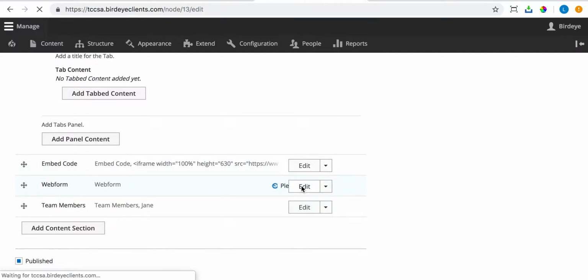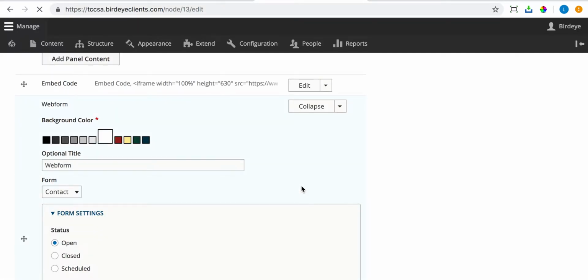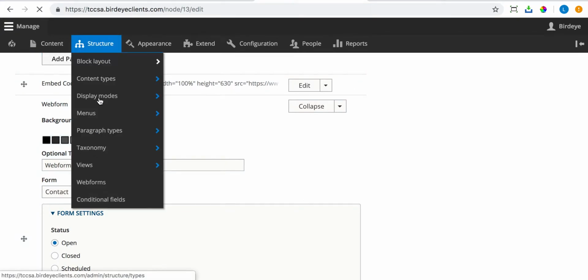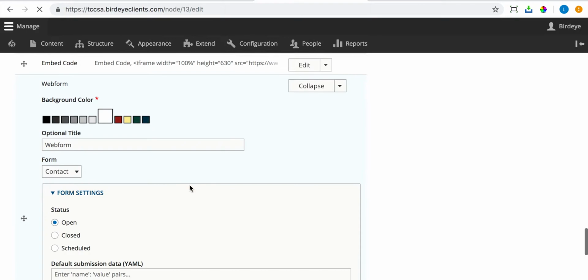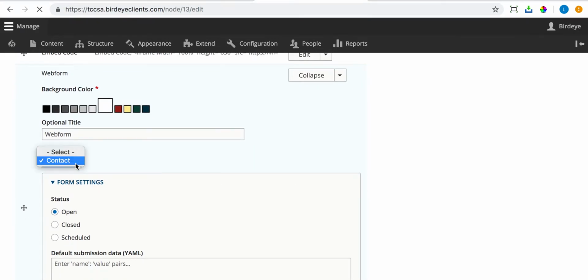For web form, currently there is only one web form that has been created on the site, that being the contact web form. If you have created an additional web form, after you have created that web form, it will pull into this form list, and therefore you can go ahead and pull in that specific form to any page on the site.